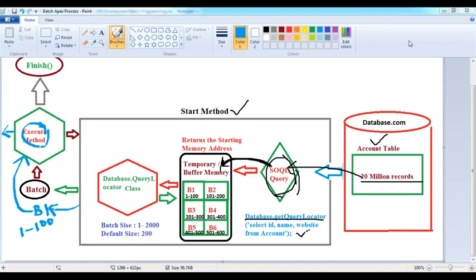Now let's see the interview point of view questions on this batch program. First, a common question in every interview: how many methods are available inside your Batchable interface? Three methods. What are those three methods? Okay, now tell me the second question. How many times will the start method execute? How many times will the execute method execute? How many times will the finish method execute?